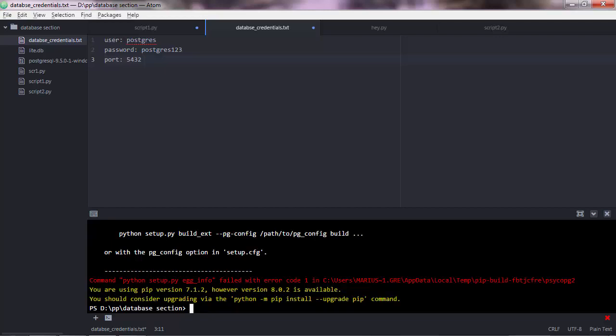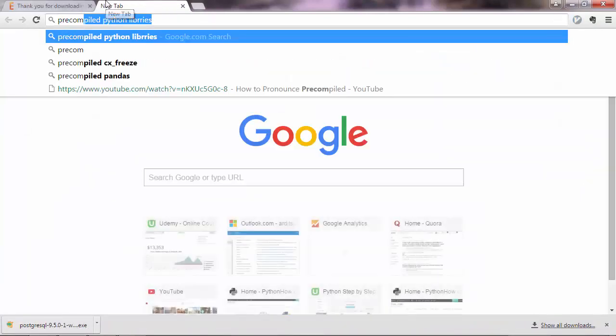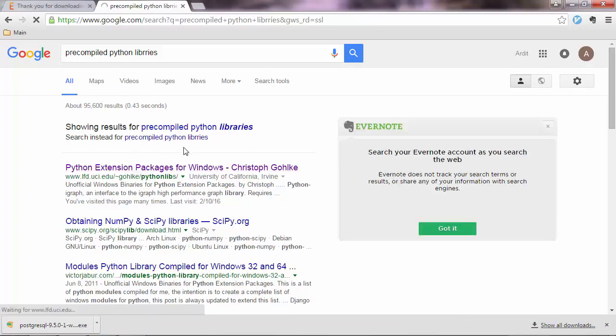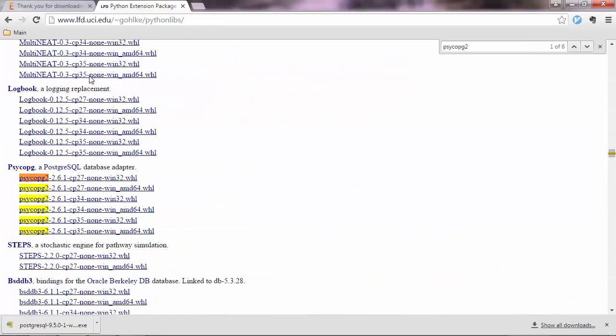One of the solutions is that you may want to install Visual Studio on your Windows machine. But that's quite a big program, and I wouldn't want to install that. So the second solution, which I prefer the most, is to use precompiled Python libraries. And you can find almost any Python libraries that require a C compiler. You can find those libraries in this page, served by Christoph Gohlke. So we're looking for Psycopg2. Here you have the wheel files.